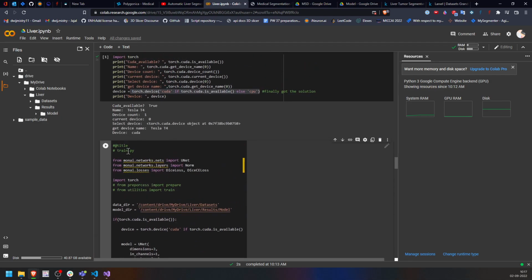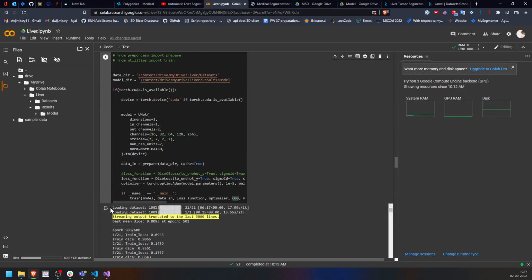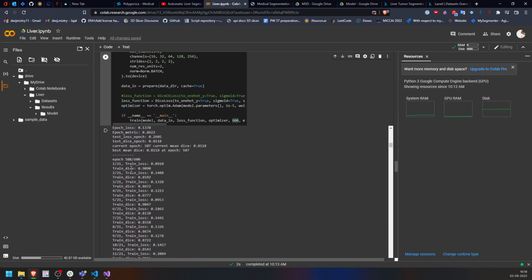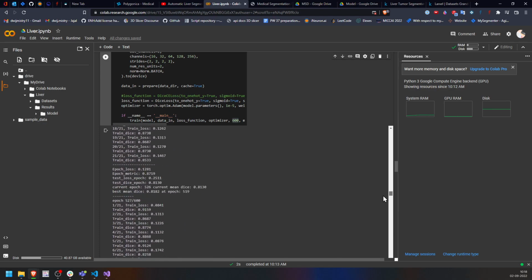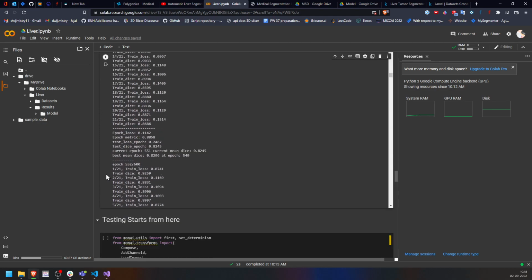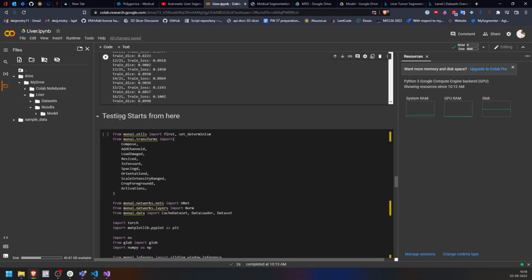Once the training is started, as you can see in the hidden output, first it will load the data set, and then it will start all the epochs and those things. So the training will start here. This took around half an hour for me to train the model. Then after that the testing starts from here.